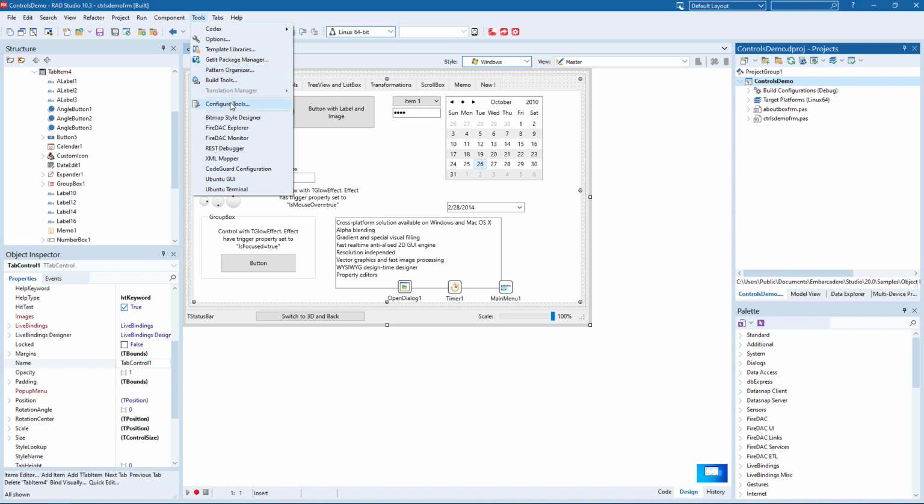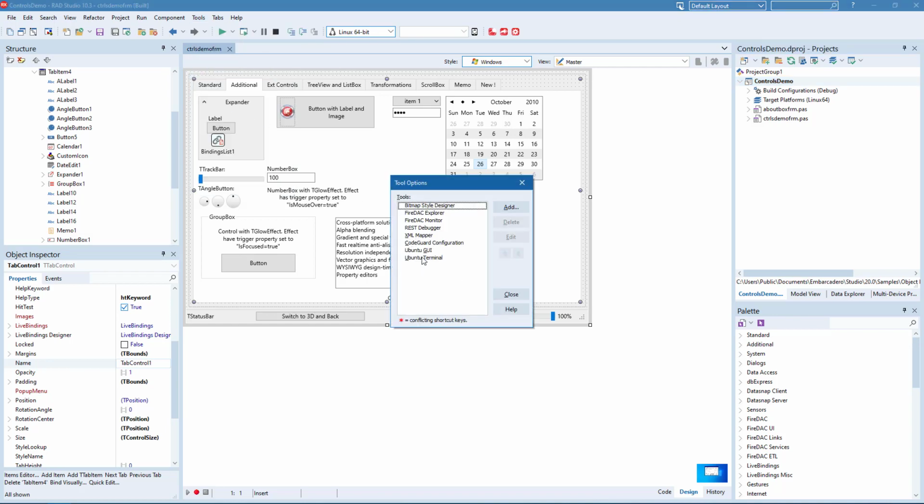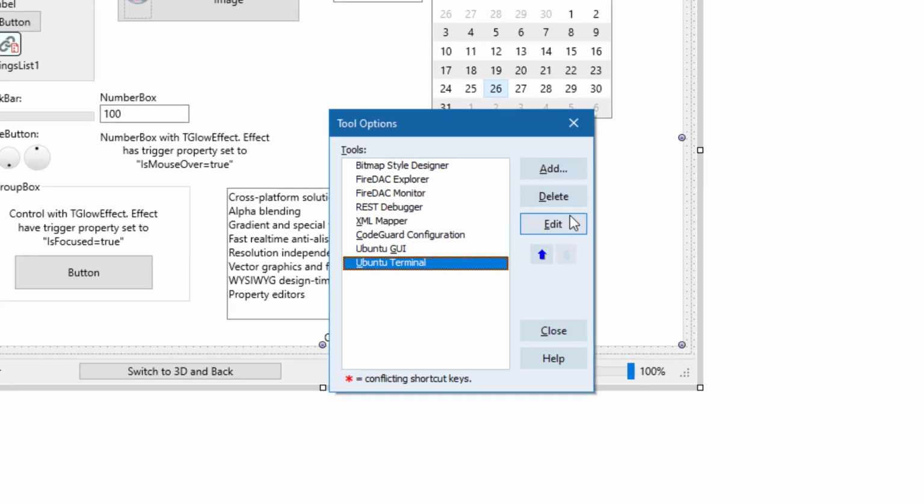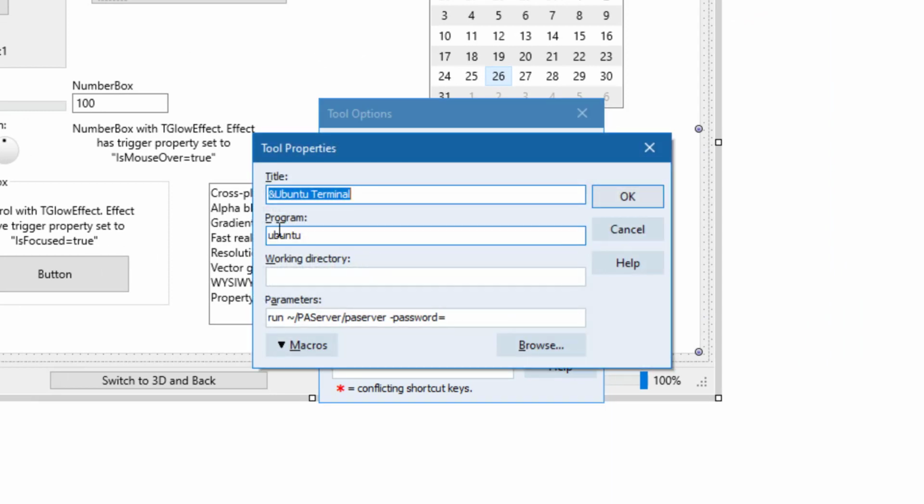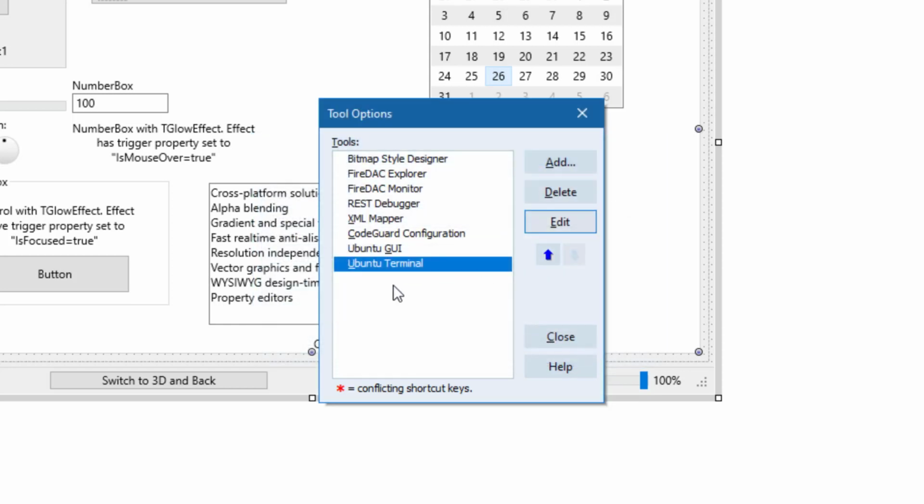So I can go here to configure tools and show you how these work. The Ubuntu terminal just launches Ubuntu, launching PA server. I guess I could have just put WSL here and just launched the default WSL, whatever that is. But I did it with Ubuntu, so you could have all your different distros here.